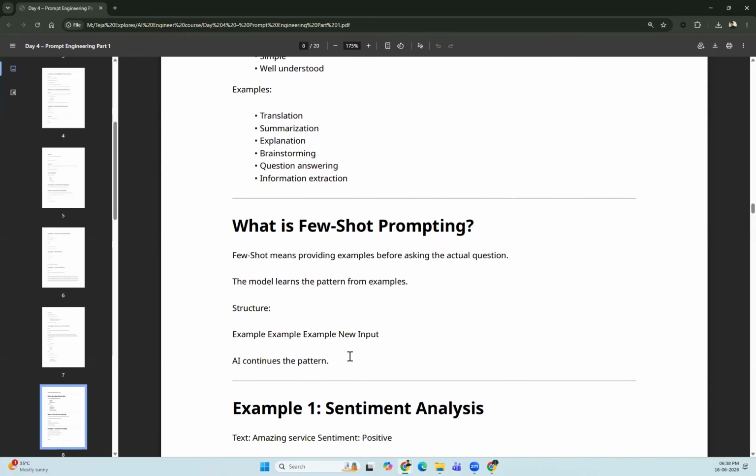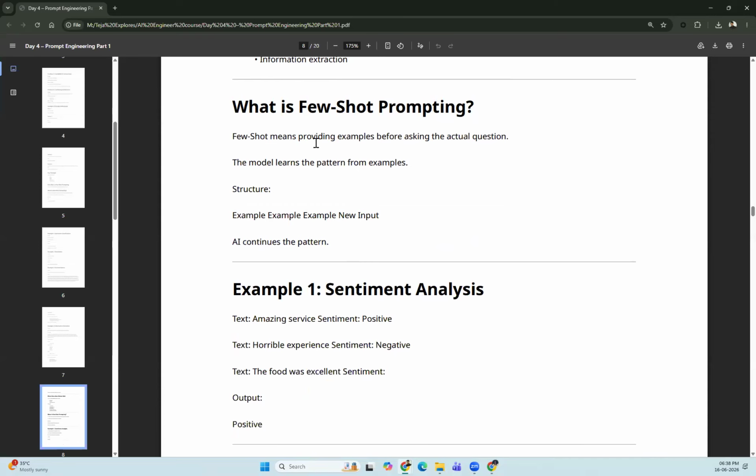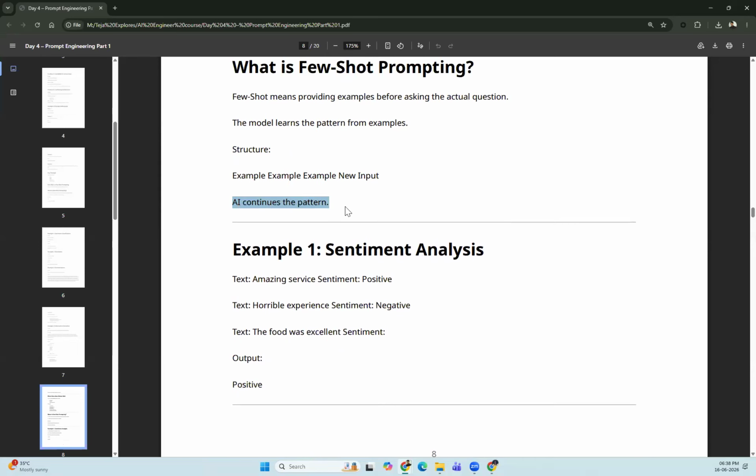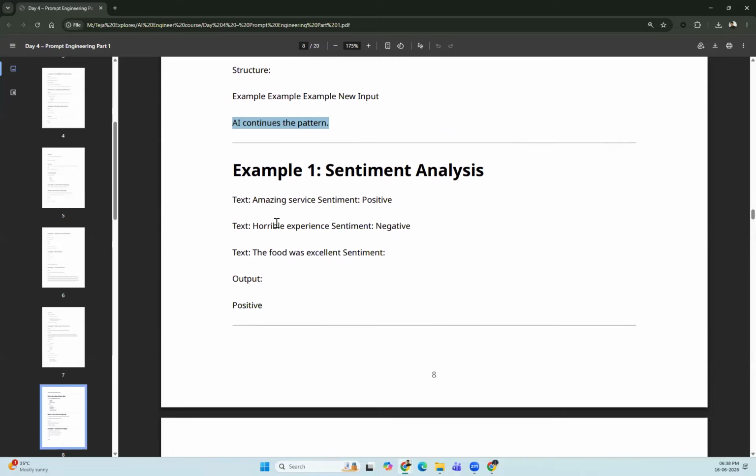Now let's move to few-shot prompting. Few-shot means providing some examples along with the prompt itself, before asking the actual question. Now, why will it help? The AI continues the pattern we have given. So now I'm giving the same sentiment analysis task, this time with examples. Even though it's not needed, I have picked the same task so that it's easy to compare: in zero-shot, how we gave it, and in few-shot, how we are giving it.